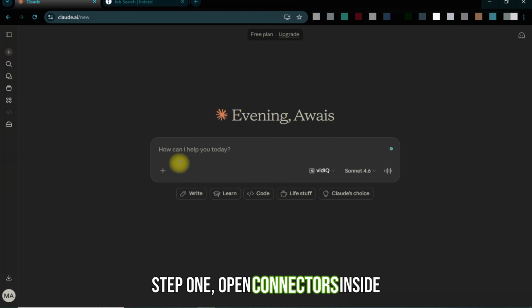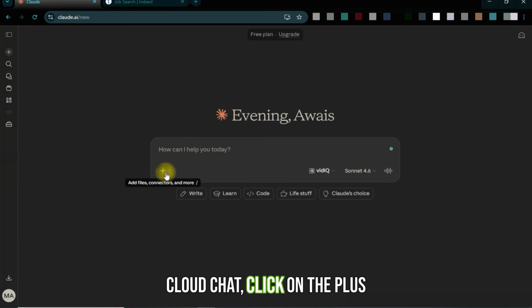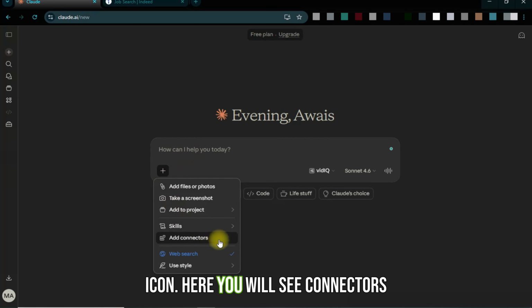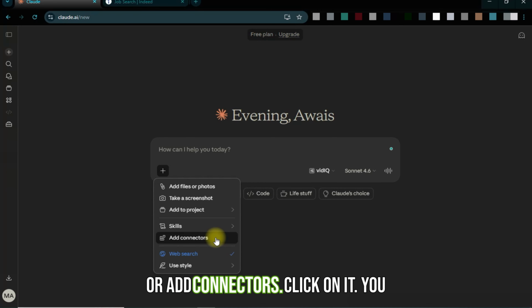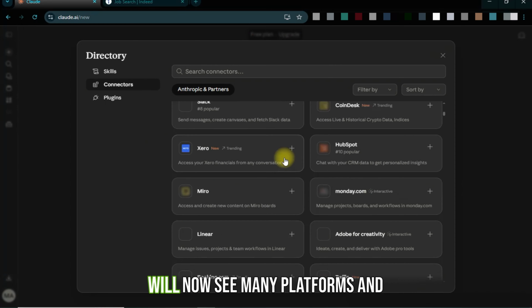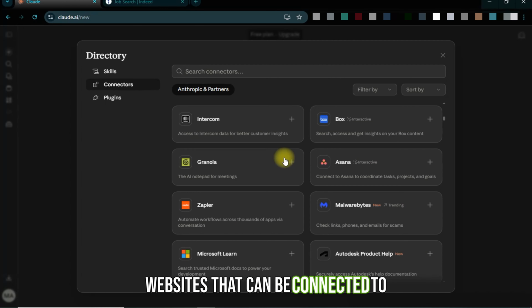Step 1, open connectors inside Claude Chat. Click on the plus icon. Here you will see connectors or add connectors. Click on it. You will now see many platforms and websites that can be connected to Claude.